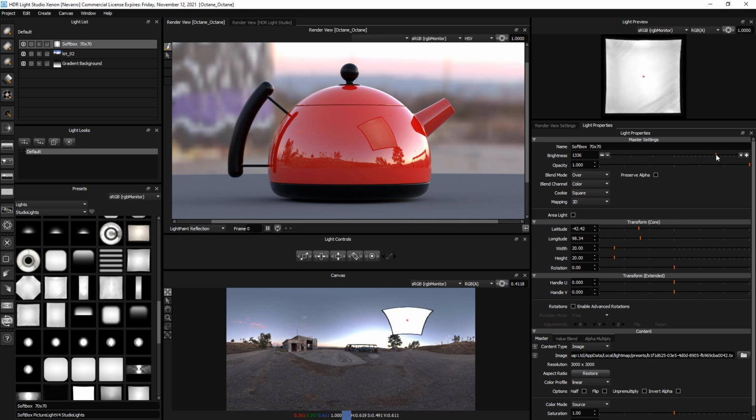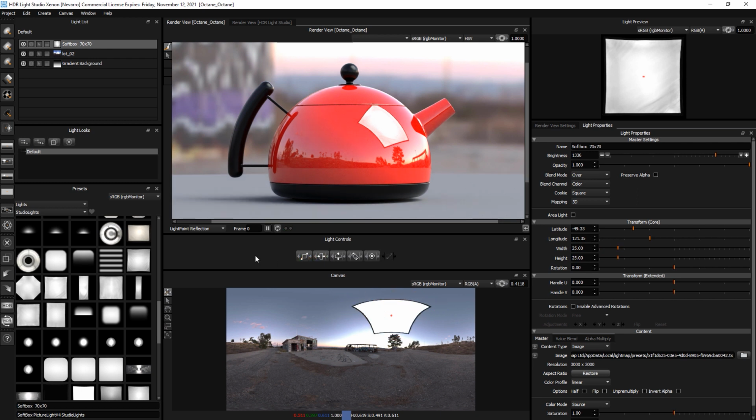We can change the brightness. We can change the position by clicking on the model. We can change the size by clicking and holding on the light scale button, like so. So that's how you add a light to a HDRI map in HDR Light Studio.